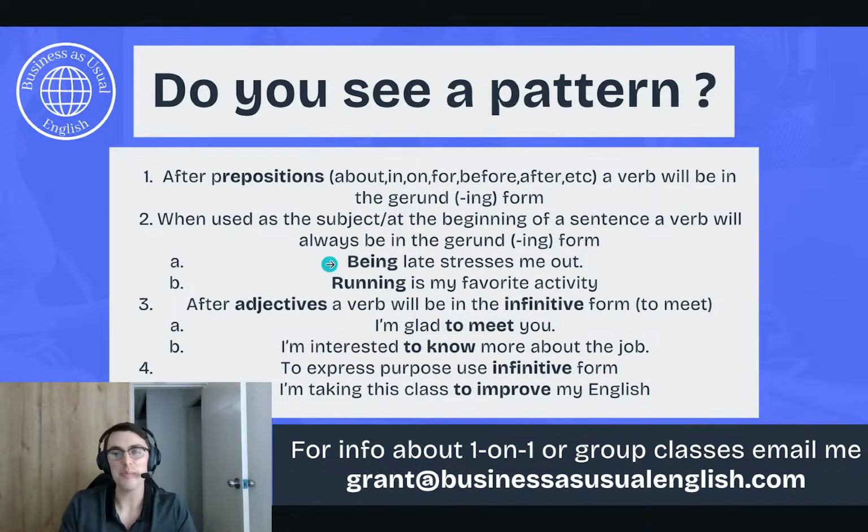All right. So the next two rules we'll learn today are about the infinitive, which is when you have to plus the verb. So to meet, this is called the infinitive. After an adjective, we're going to use this infinitive form. So I'm glad to meet you. I'm interested to know more about the job.